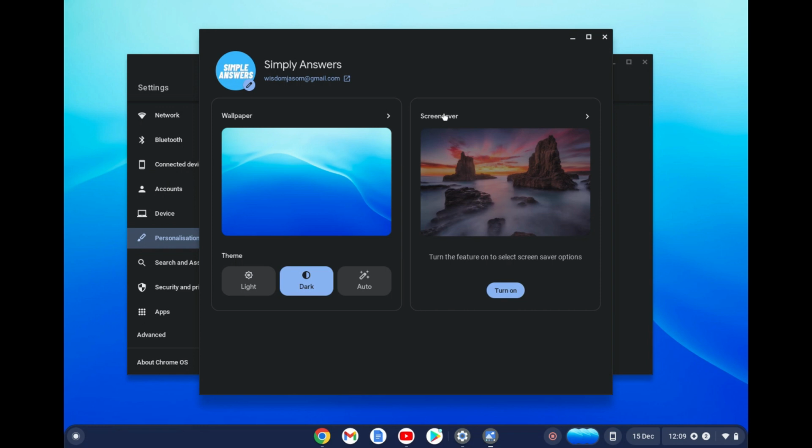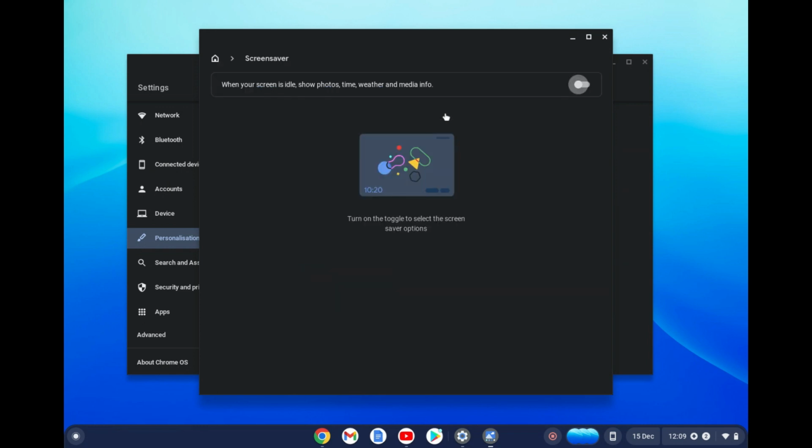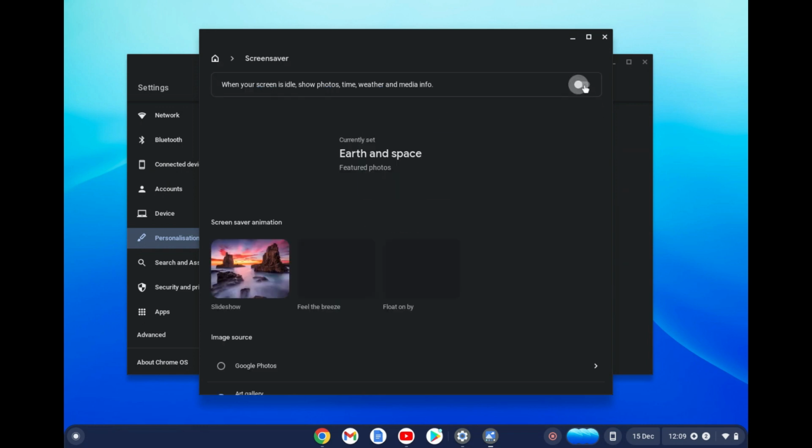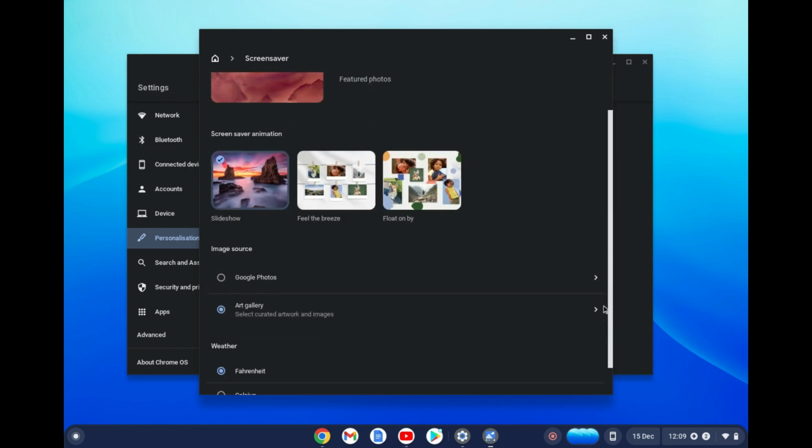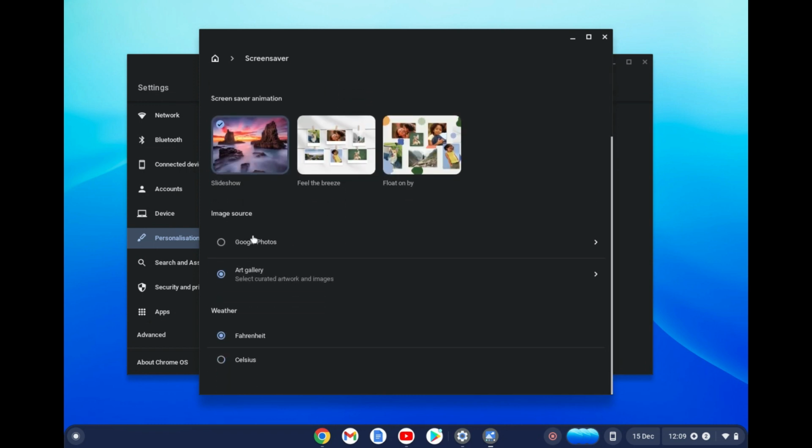And from here, you're going to select screensaver. Then you're going to toggle it on. After toggling on screensaver, you can select one of the options right here. Or you could scroll down and you can select one from your art gallery, or you can select Google Photos. But for this example, I'll simply select this one right here, Feel the Breeze.